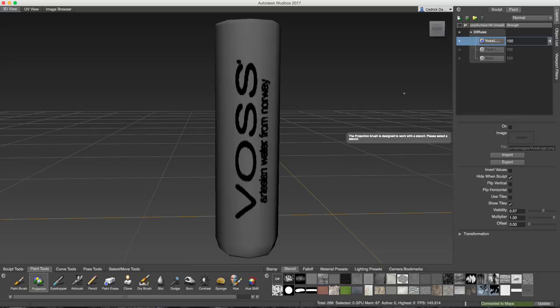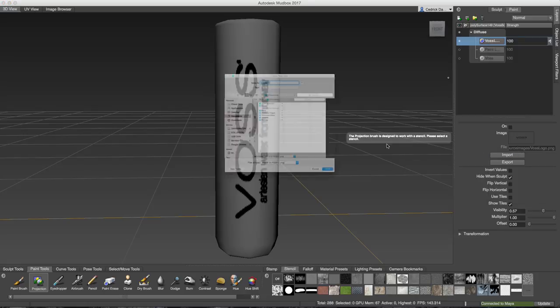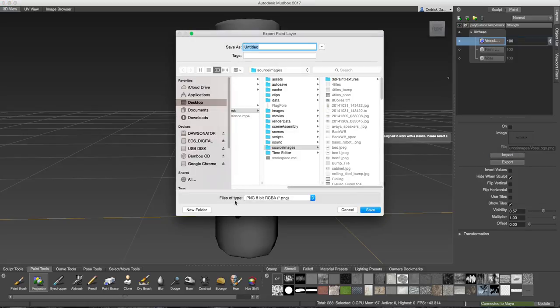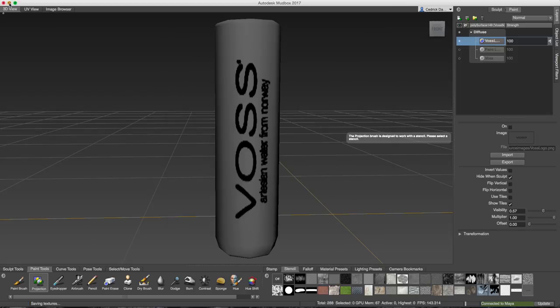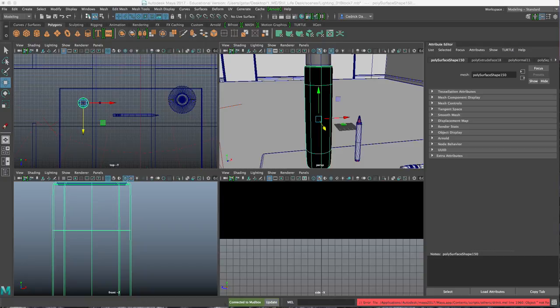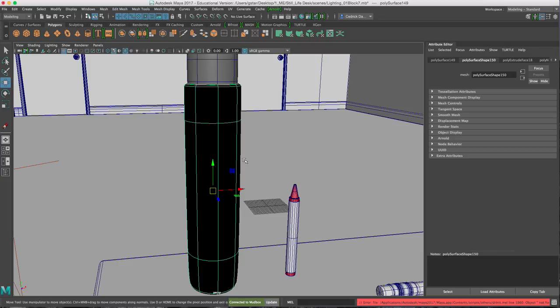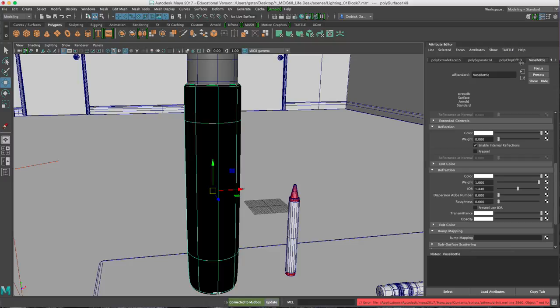And I'm going to right mouse click on this particular layer, export selected, and I want the file type to be PNG. And I'm going to rename this to Voss underscore diffuse. Save. I'll minimize this. And now that I'm back in Maya, look through this particular window, our perspective. And I'm going to scroll through here so I can find my Voss bottle.